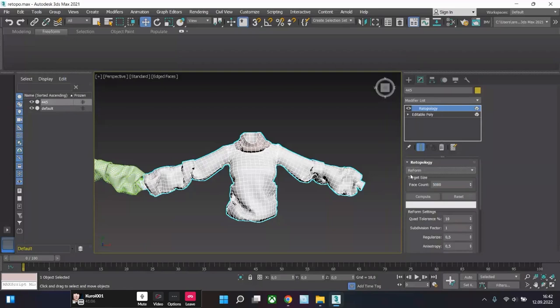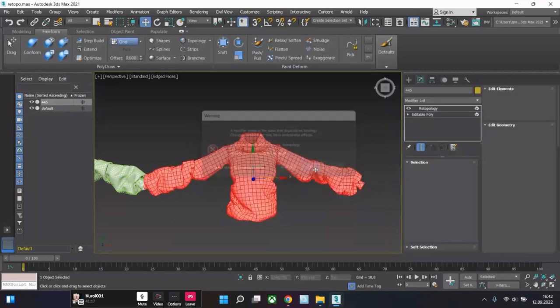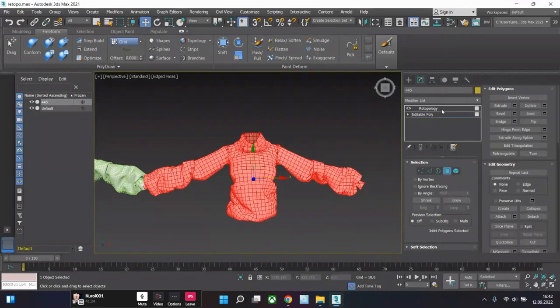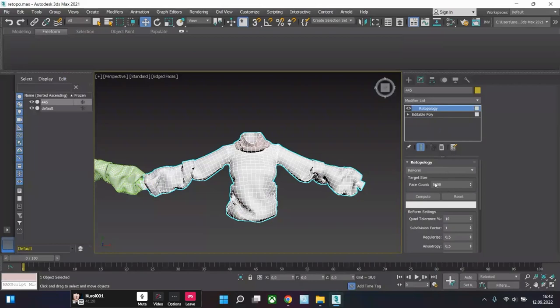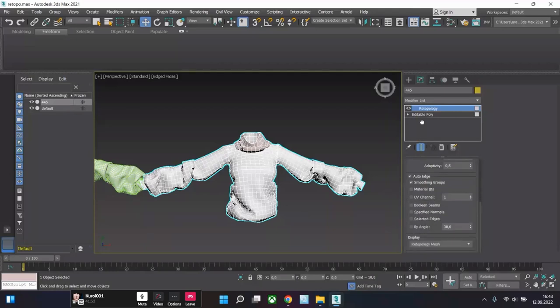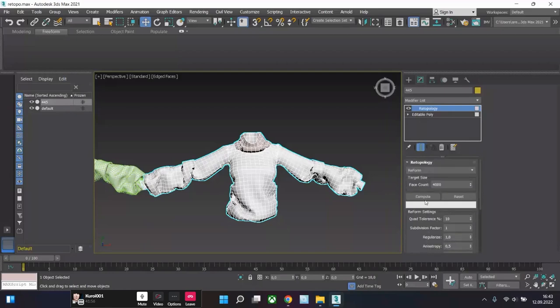As far as I use this modifier, I usually go with ReForm, because you can specify the number of faces. So how many faces do we have here? Let's check it. We have polygons, 3400. So maybe let's try to type face count 4000, right? We will compute this in a second. I usually choose regularize, increase to 1, because you will have more regular topology, right? And the rest could be just like it is. And click compute.